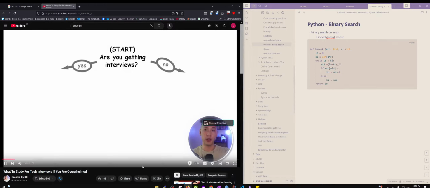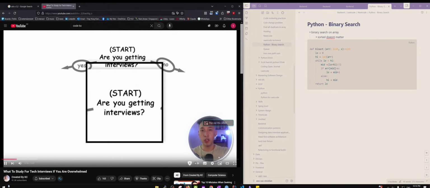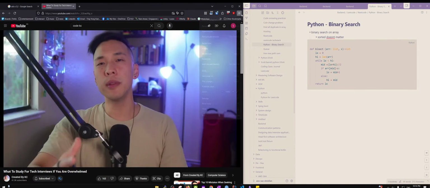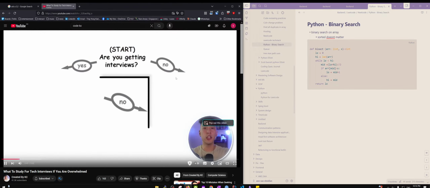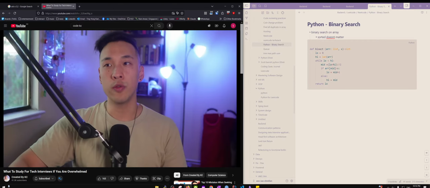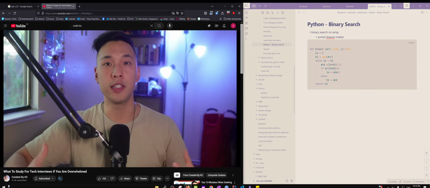This is my flowchart, and let's start at the top of it. The most important question to ask is, are you getting interviews? Which is probably the most frustrating part of this whole process for some people. Let's say you're not getting interviews. So how do we gauge that we're not getting interviews, or we're just not waiting long enough for these responses from companies to come back?